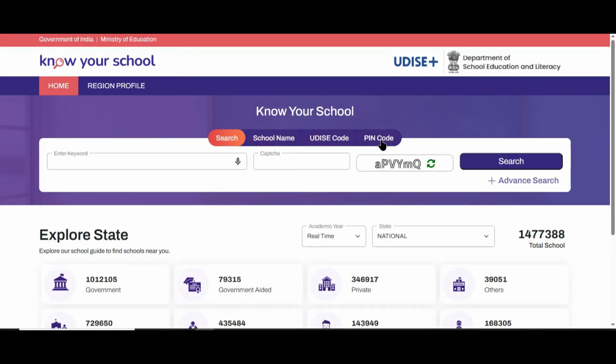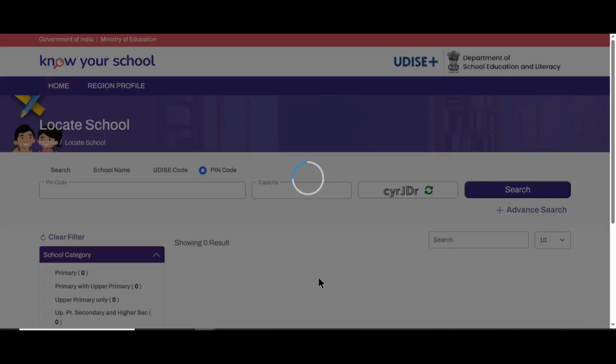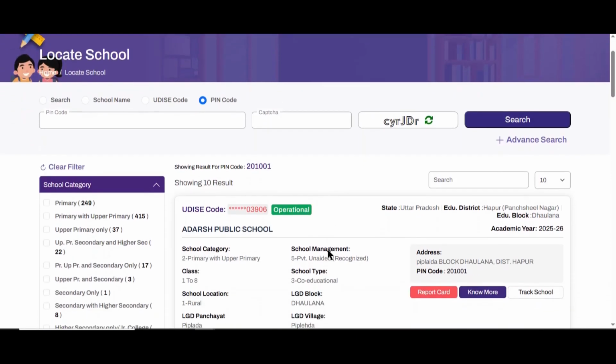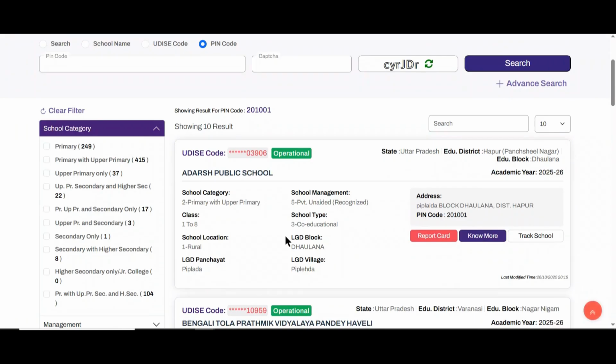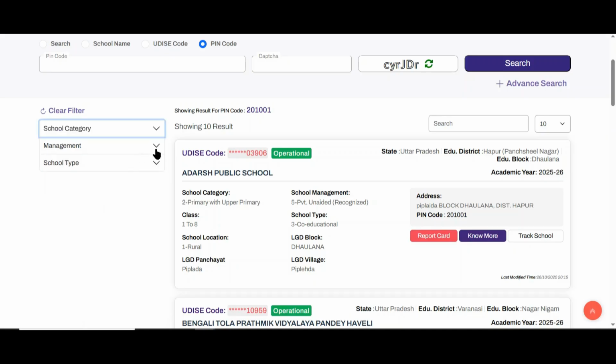For example, if you choose search by PIN code, just enter the PIN code, type the CAPTCHA and click on the search button. The list of schools will appear on your screen. In the search result, you will find a list of schools. On the left side panel, you can also filter the result by school category, management and school type.